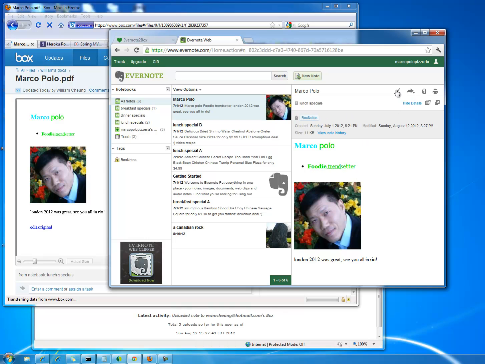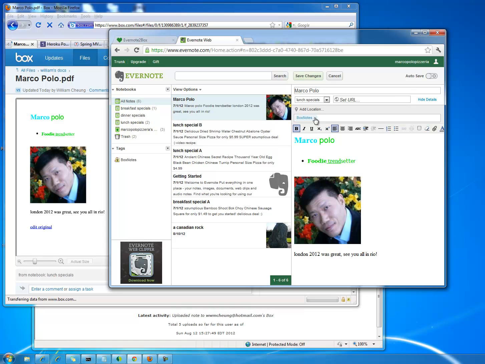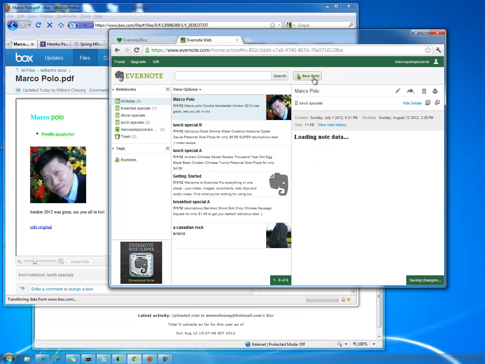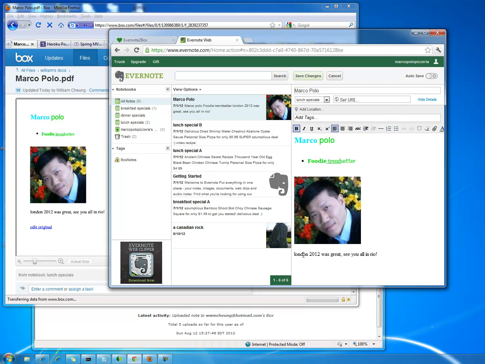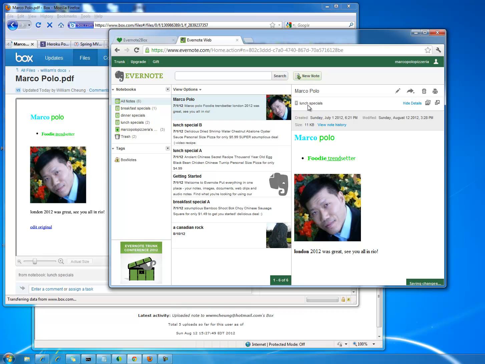And let's say I remove the box notes tag from this note and make a change. Make this bold and save. You notice that there's no upload, right? Box doesn't refresh.